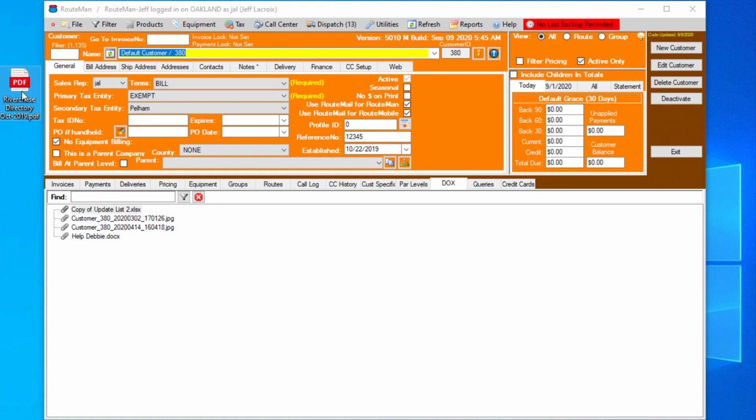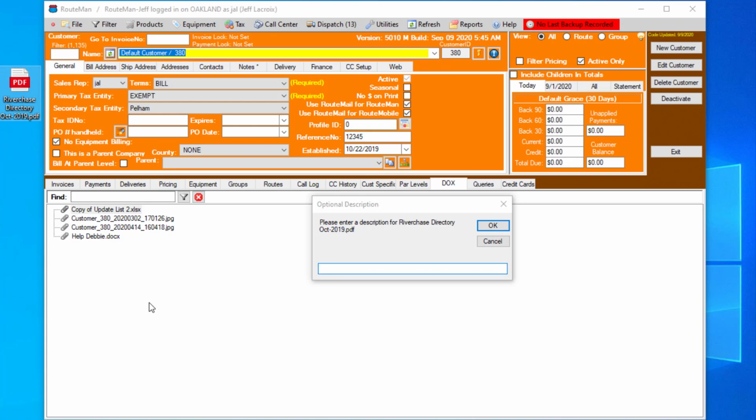And so I'm going to start by showing you how you add files to your docs folder. If you want to attach it to a specific customer, you'll select that customer, and then if you have the file on your desktop, it's as simple as dragging it into the square, and then when you see this little plus symbol, when you let go, it's going to ask you if you want to give it a description. So it's going to list the actual title. You can see right here it's River Chase Directory. It's going to list that as the file, but sometimes it's helpful to have an actual description. So let's give it just the description of test.